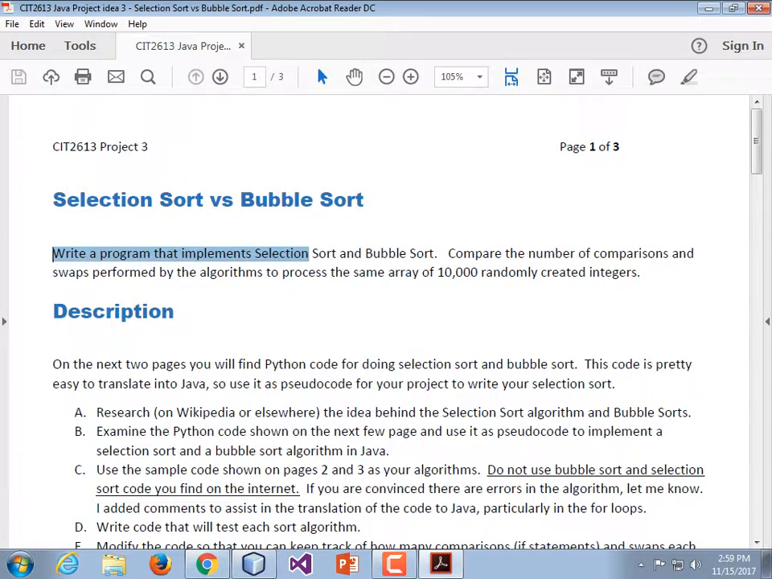So write a program that implements a selection sort and a bubble sort. Compare the number of comparisons and swaps performed by the algorithms to process the same array of 10,000 randomly created integers. So you're going to make an array of 10,000 randomly created integers, or maybe you're going to make two of them with the same values in it. One's a copy of the other.